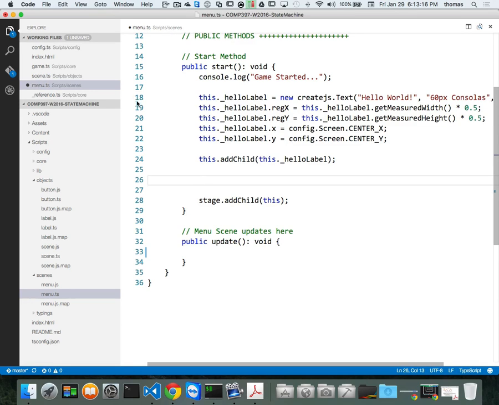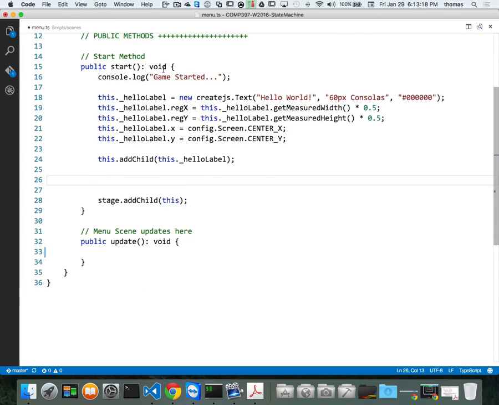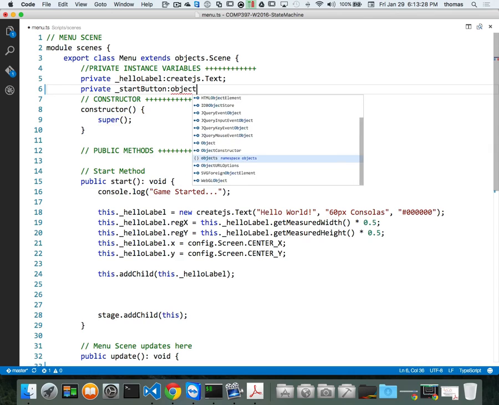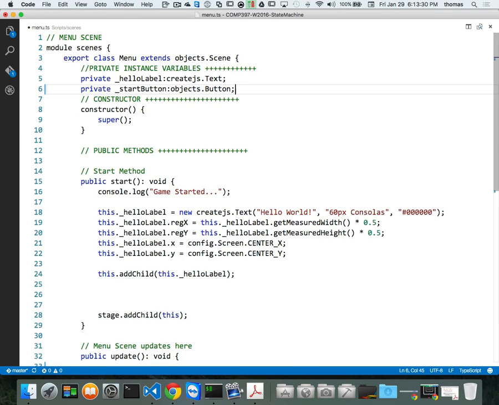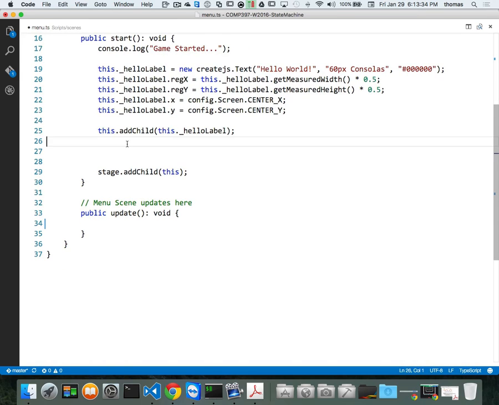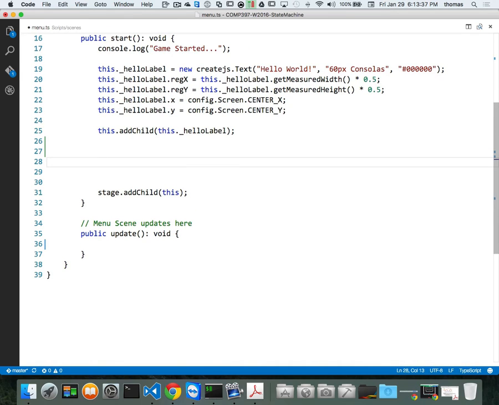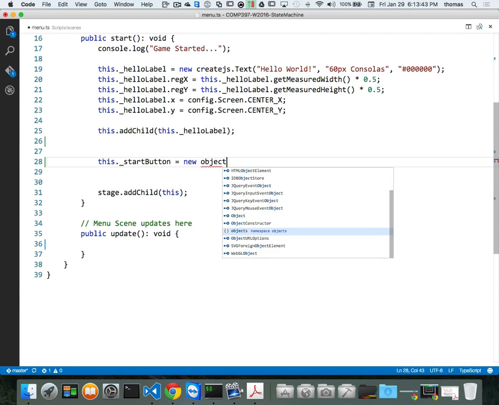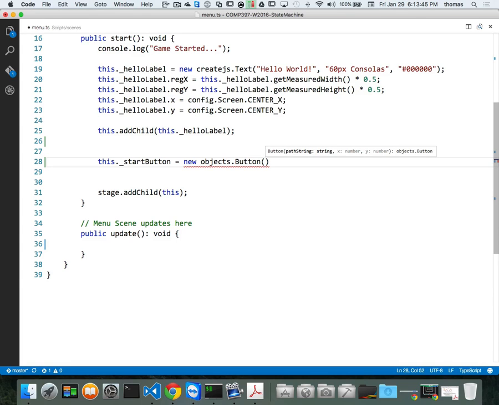So how do I do that? Well, I know my button class is of type button. So here it is. I've created this. I'm going to say private, and we're going to call this start button, and it's of type objects.button. I know that. And in here, now that I have declared it, I'm going to say this.startButton is equal to a new objects.Button, and it's going to ask me for a couple things.